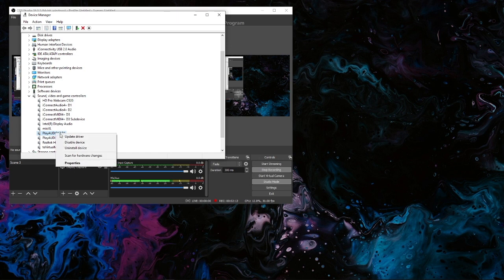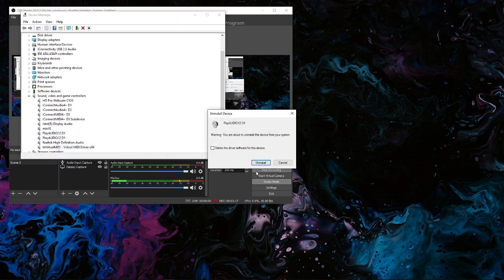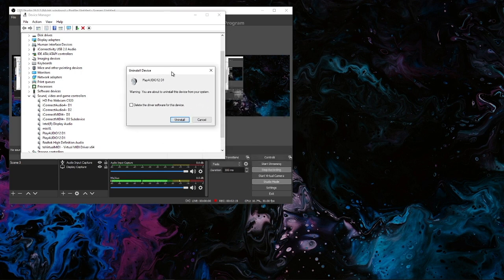We're going to right click it and uninstall the device. It's going to come up with this little option that says you're about to uninstall this device from your system. That's cool. We don't want to delete the driver software, you don't need to do that, so we're just going to hit uninstall without checking it.